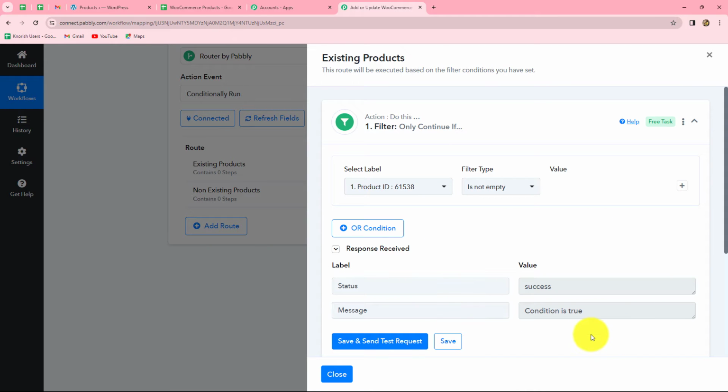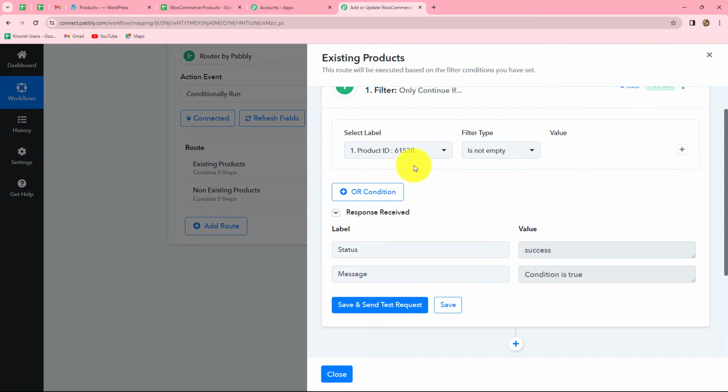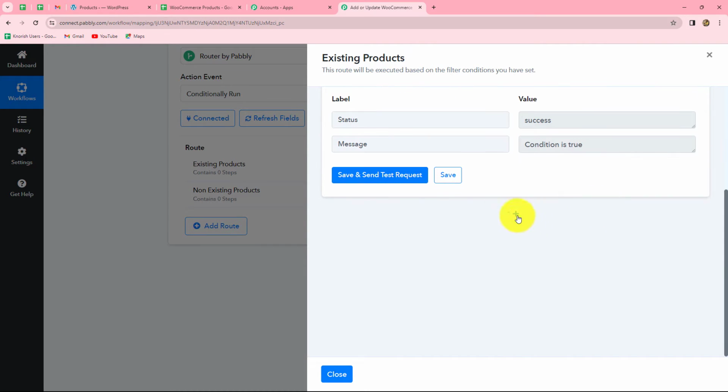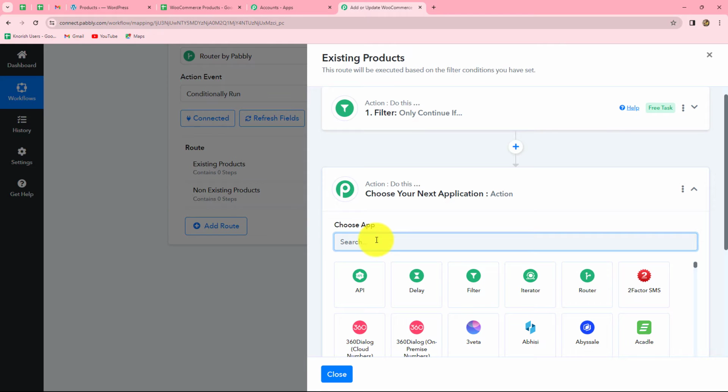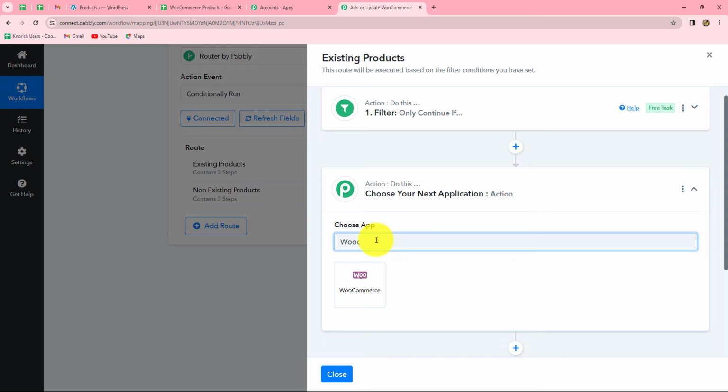And yes, this condition is true because the product ID is not empty. So here in that case, automatically the product must get updated. So we will click on the action step to add one more action step. And now in the action application, we are simply going to connect WooCommerce.